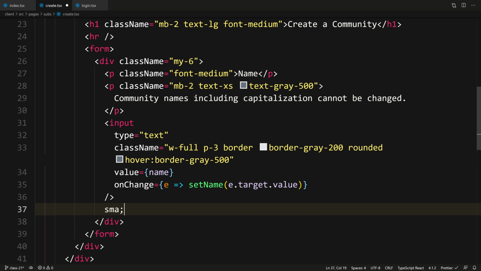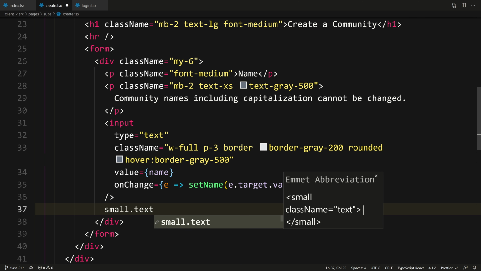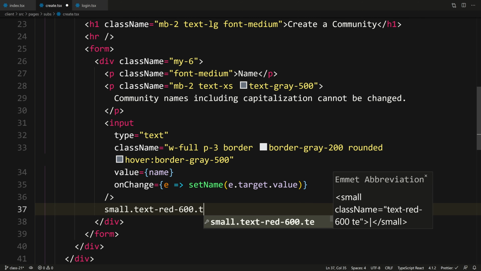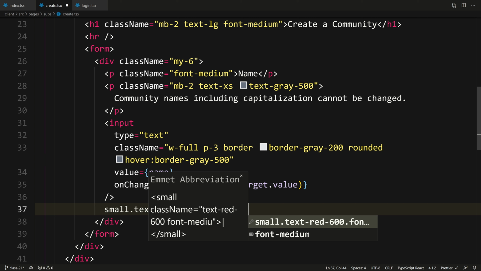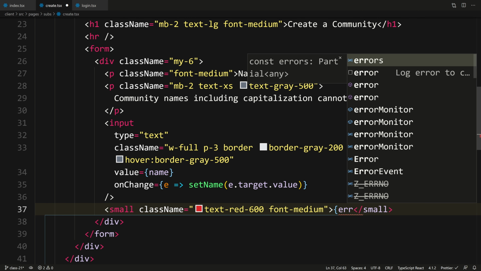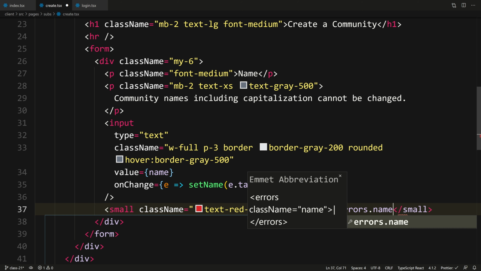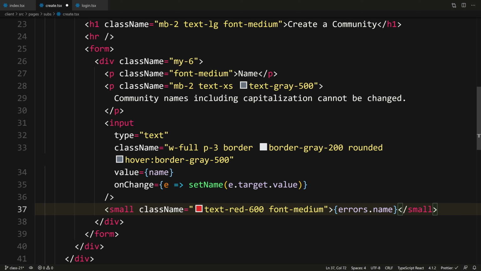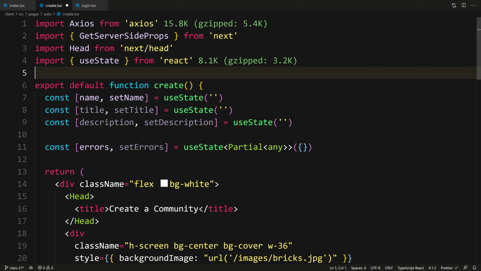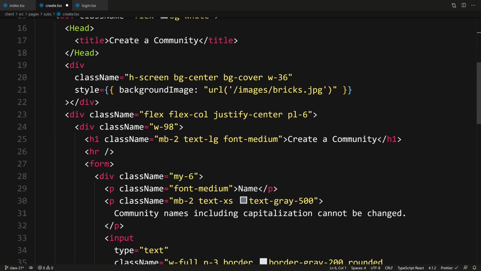So let's say small, and give this a text red 600 and also font medium. Tab that and this will be errors.name. And this input right here should also have a red border if there's an error. So actually we need to use classnames. So let's go back up and import that. So import classnames like that. Put a space there.